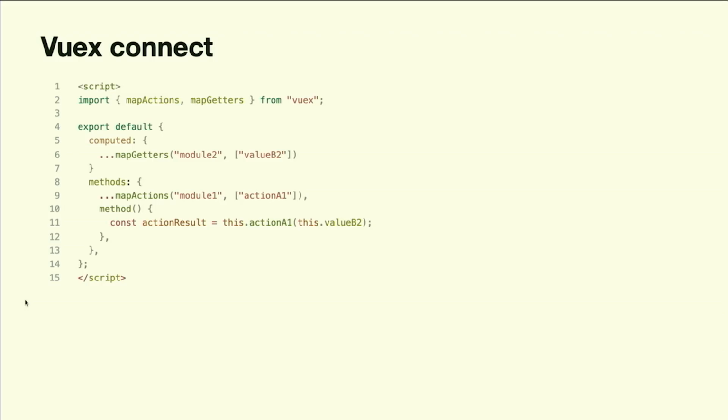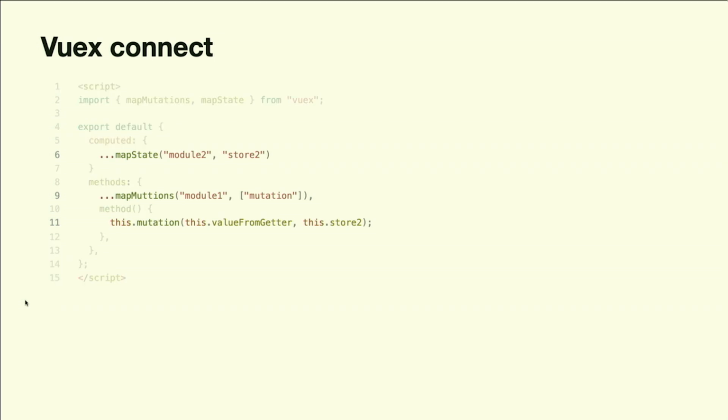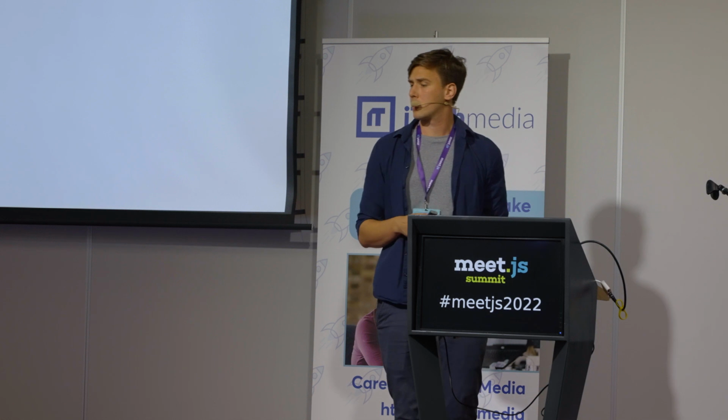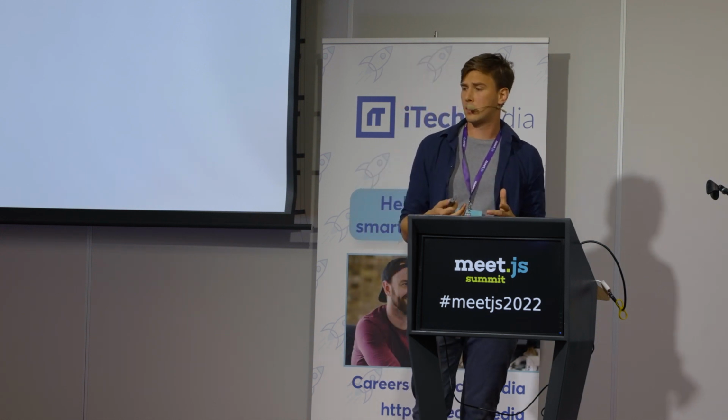We connect store to the component like this: mapGetters and mapActions, name of the module and name of the entity that we want to bind. And this thing magically appears in this statement. Also, another interesting thing, we can strictly connect the whole state to our component, or we can commit a mutation just from the component, also impossible in Redux.